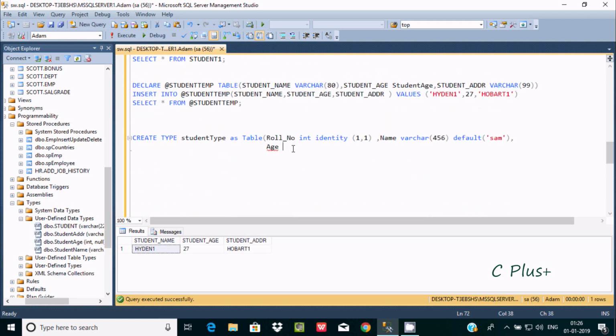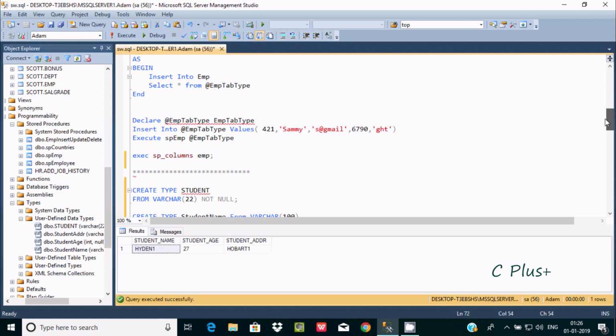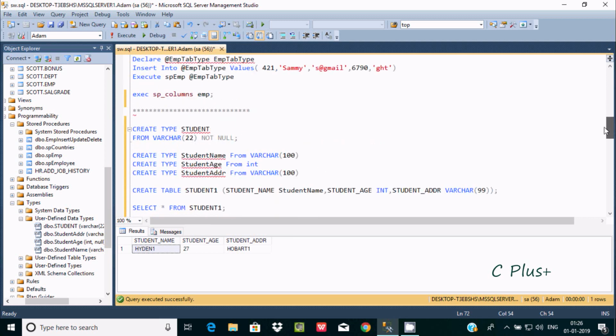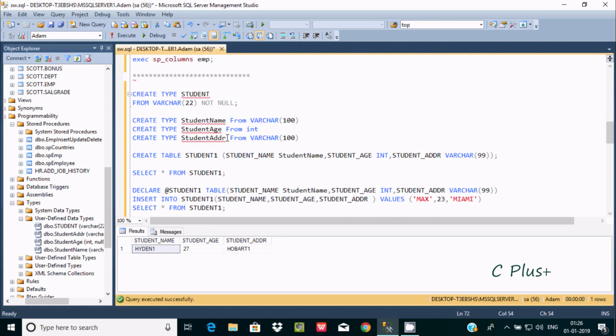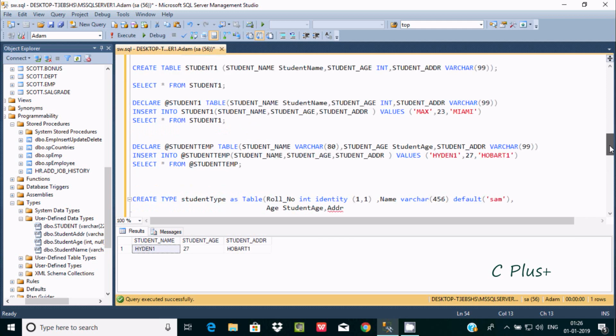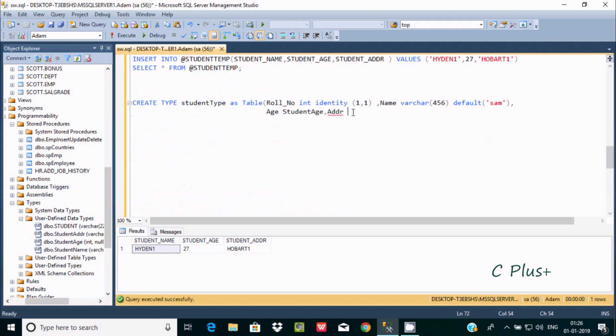So add it, let's paste it. Now hereafter ATTR. If you want, here you can directly give varchar, or let's use the user defined data type. If you take the cursor, student address, this is the user defined data type. So for address, I'm going to give student ADDR. Now here after, close.